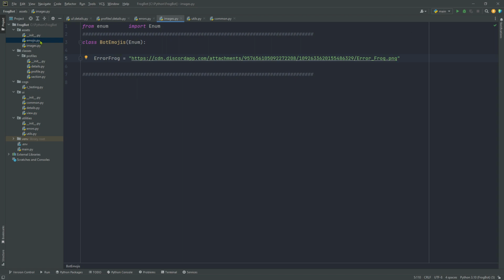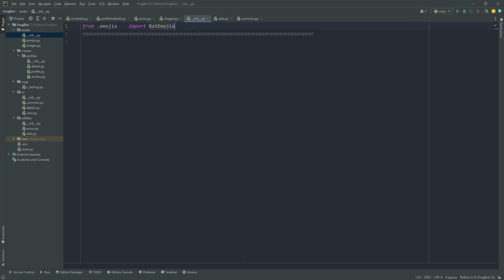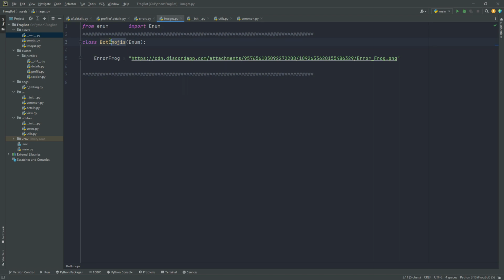Okay? So let's make sure we go into our init and also say from .images, we're going to import bot images, which we need to rename the class real quick. Instead of bot emojis, excuse me, images, just like that.